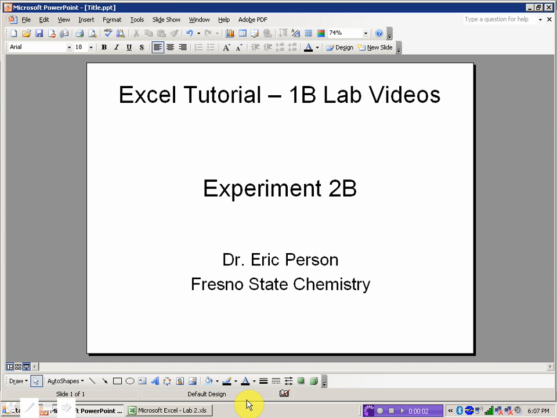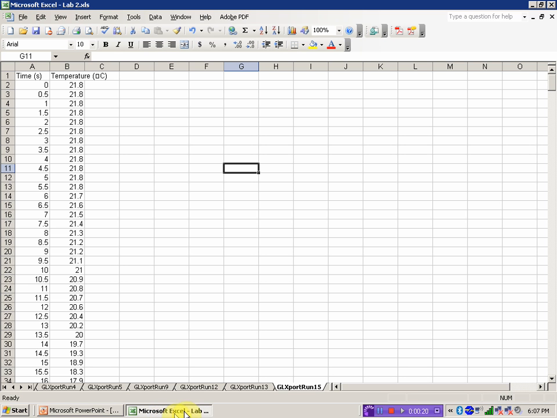Hello, in this Excel tutorial video we'll be working on the second part of the data workup from Experiment 2 in Chem 1b, in particular adding two least squares regression curve fits to our cooling curve. I'm going to open up the Excel file that we worked on previously, and I've opened up to a tab with one of the unknown freezing point measurements.